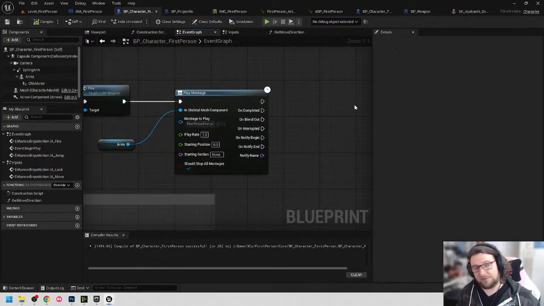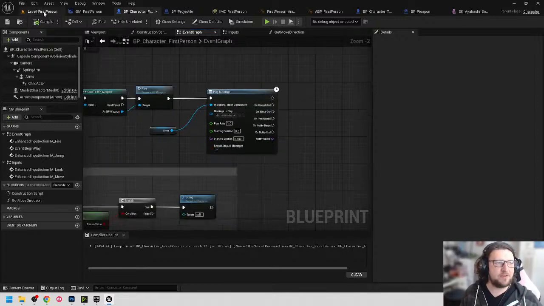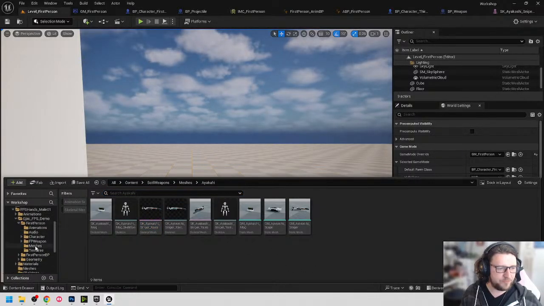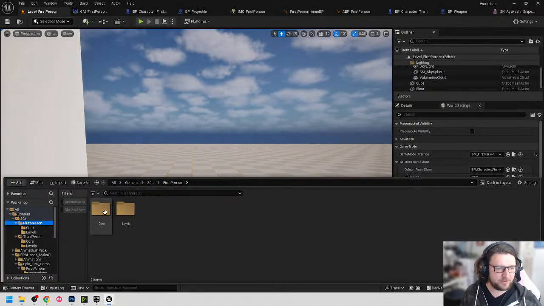I would actually prefer to make a game that has no hands at all and it's very doomy. But that is a quick little setup for a 3Cs on a first-person core.